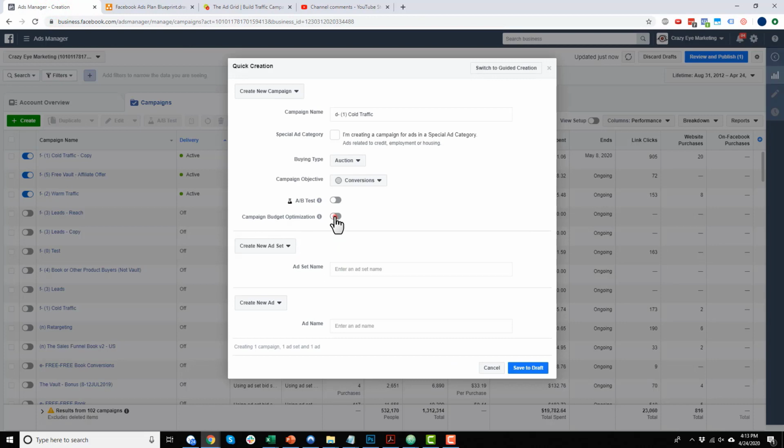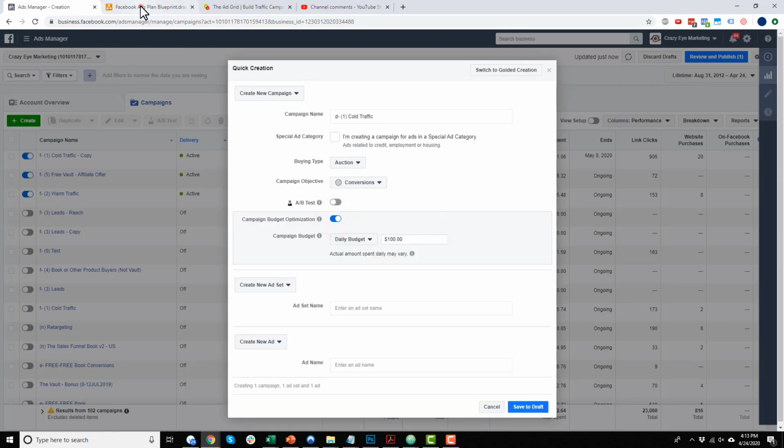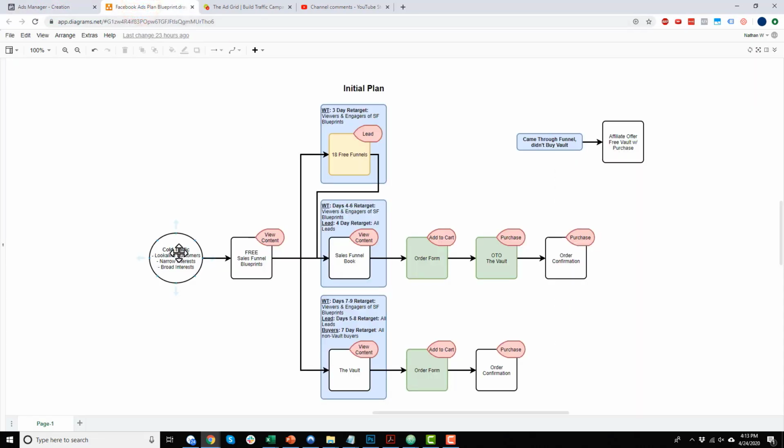And I'm going to come in here. I am going to use campaign budget optimization. I recommend doing that on your cold traffic audiences because you're testing big audiences, and campaign budget optimization works well on big audiences, big options, right? So you throw a lot of options at it. Facebook's algorithm can sort through it better than you can personally.